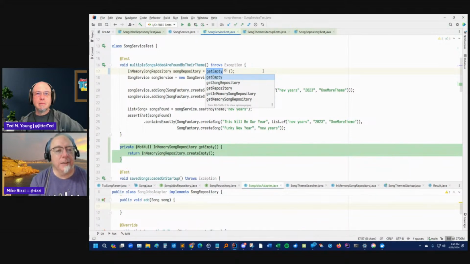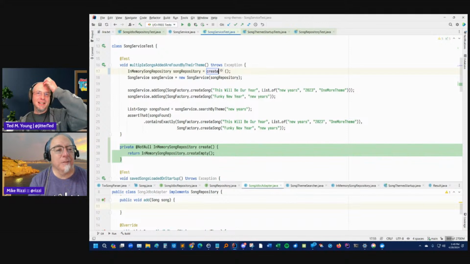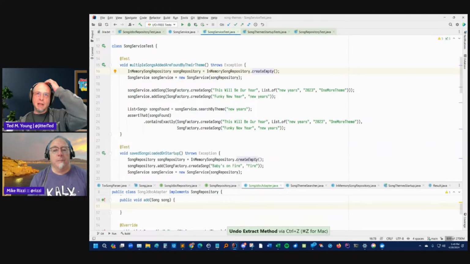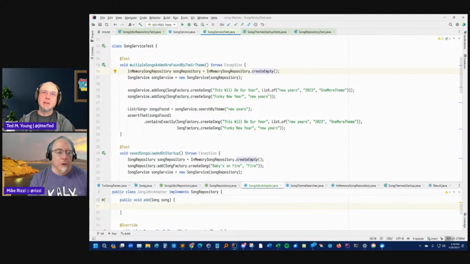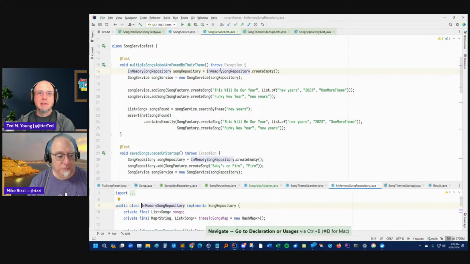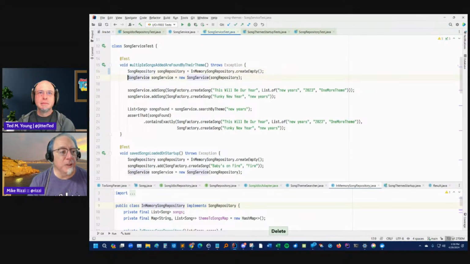Get empty. Well, of course. Actually, before we do that, I think it might be easier if we change the declaration of all these repository variables to be the more generic interface. Right, which I already forgot the name of that one. It's just without the in-memory. Just go change all of them, I presume.